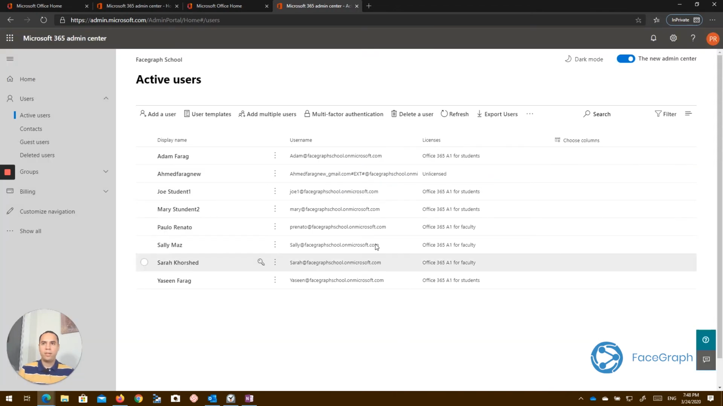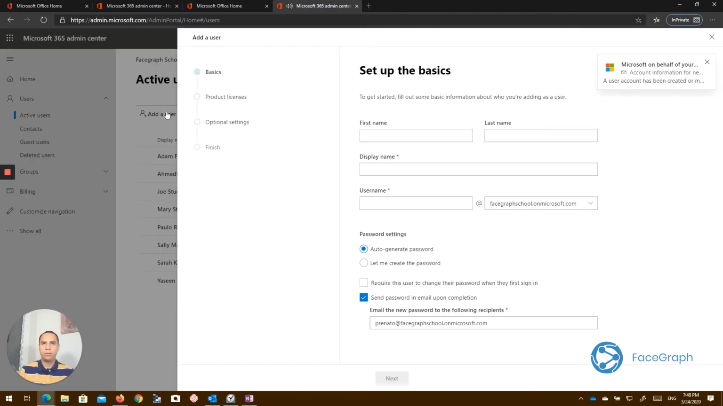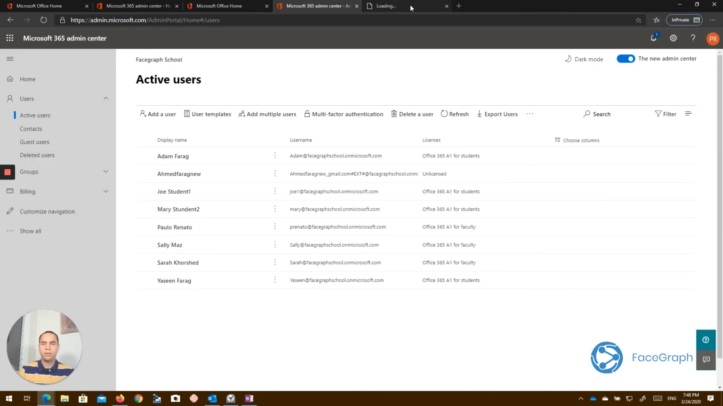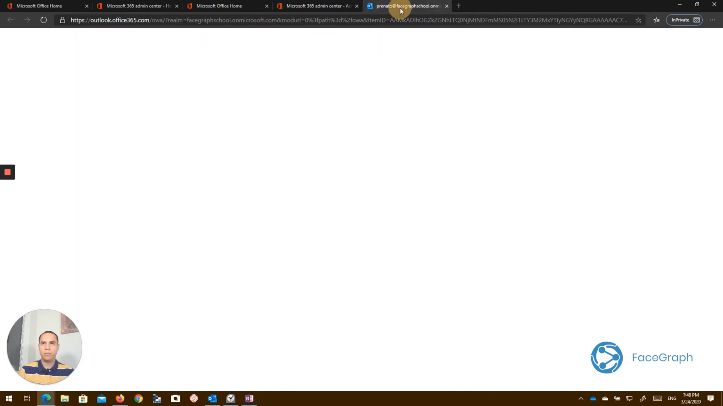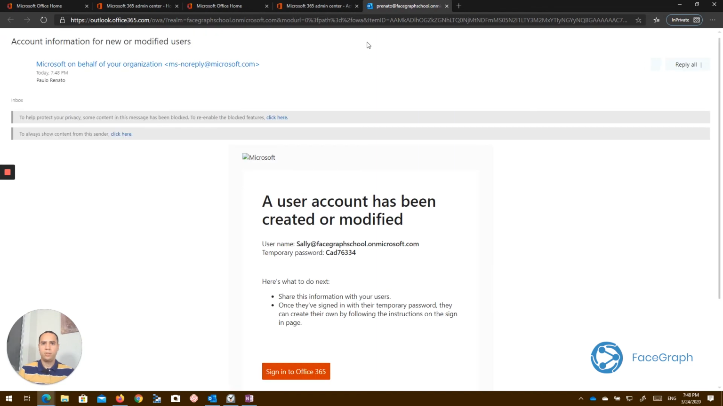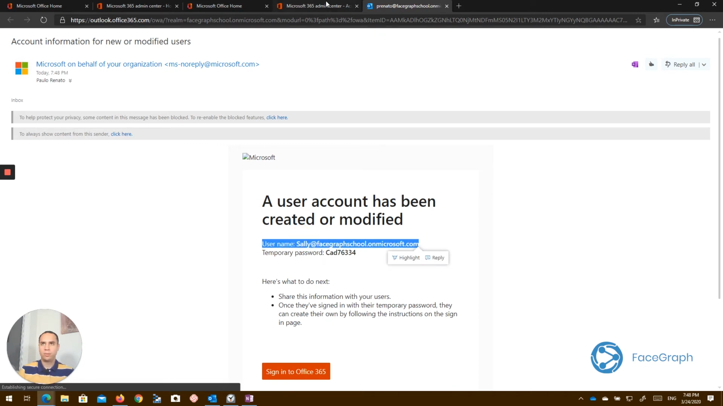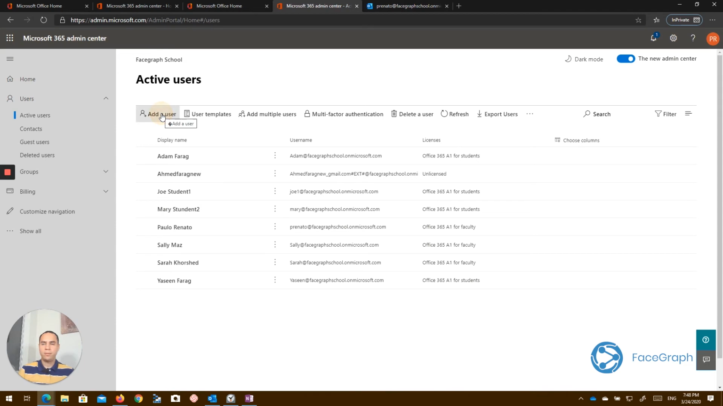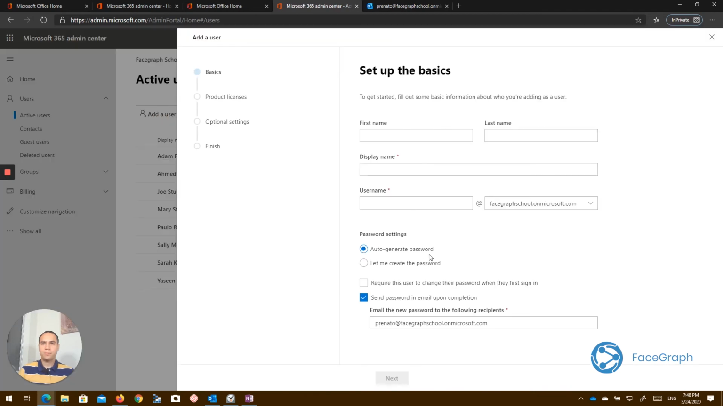Now if I want to create another account for a student, it'll be the same thing. You can see I received the email right there. That's just a notification. I can go ahead and open that in a different window here, which will open my inbox. And you should see that I received an email from Office 365 that shows the username and password. Perfect.